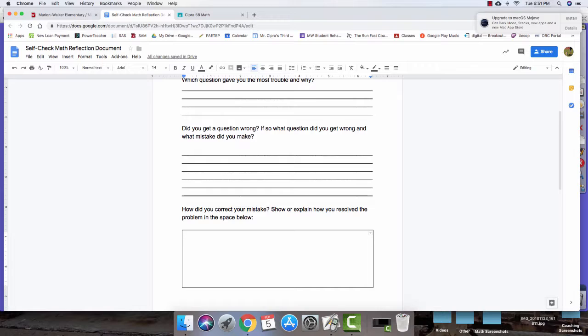Then this last part right here is how did you correct your mistake? Show or explain how you resolved the problem in the space below. And again, maybe you made more than one mistake. Put all those mistakes that you made in this box.